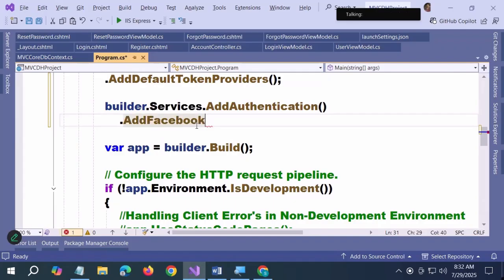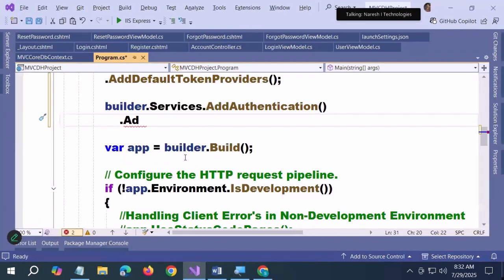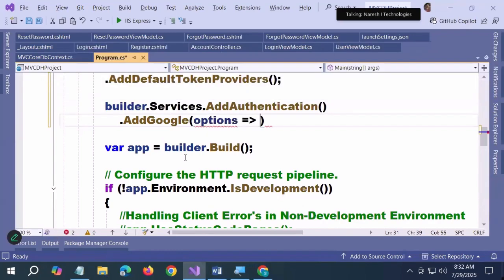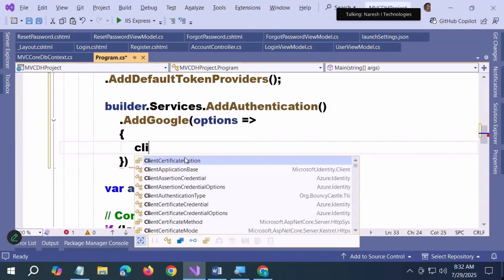Add Facebook. But see, I don't have AddTwitter. Why? You did not install that. What you installed, that only will come now. You installed Google. Add Google, options, lambda. Open the curly braces and specify now what.